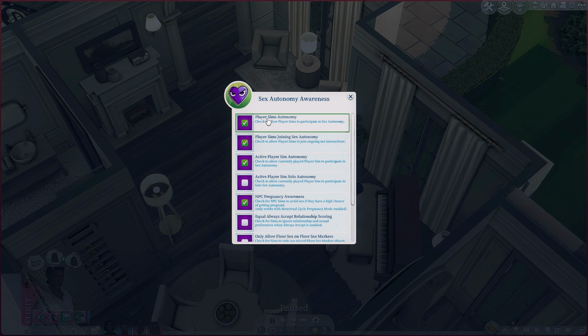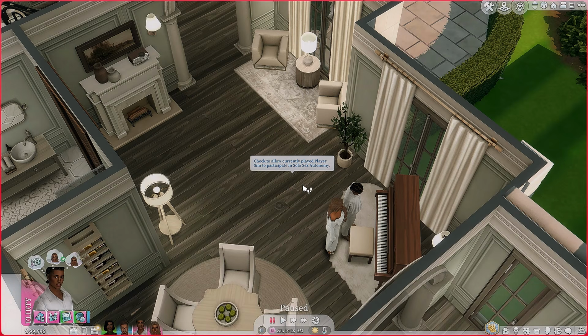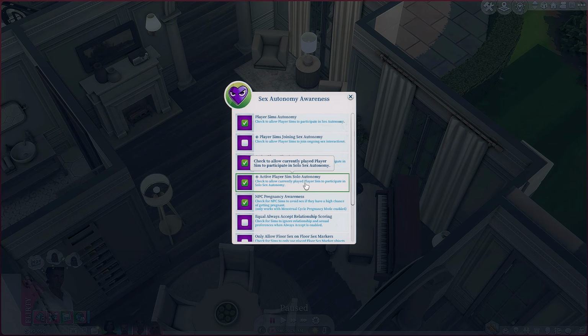Next is the autonomy awareness. We have player Sims autonomy turned on. I have player Sims joining sex autonomy turned off. Active player Sim autonomy is turned on. By default, active player Sim solo autonomy is turned off. I actually want to turn that on. If my Sims want to have a little of their own fun, I'm gonna let them do that.